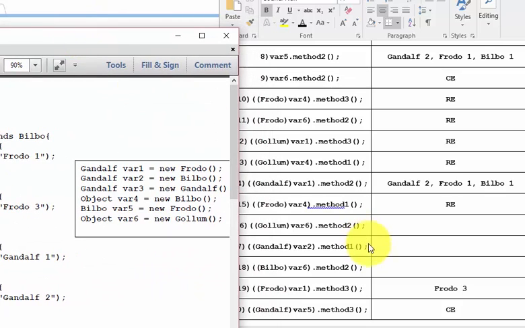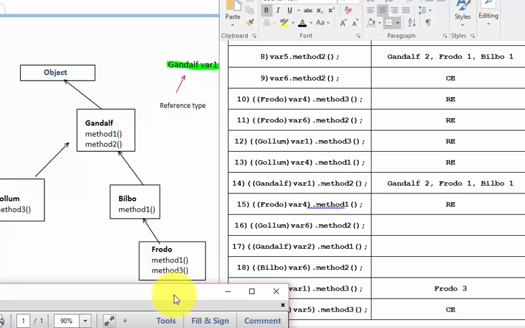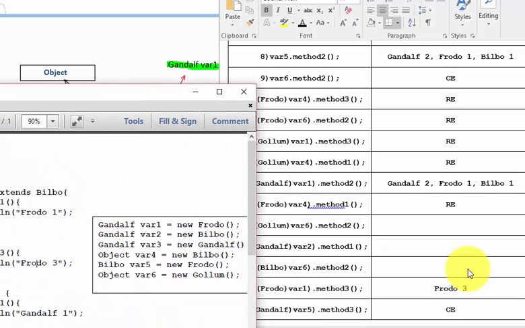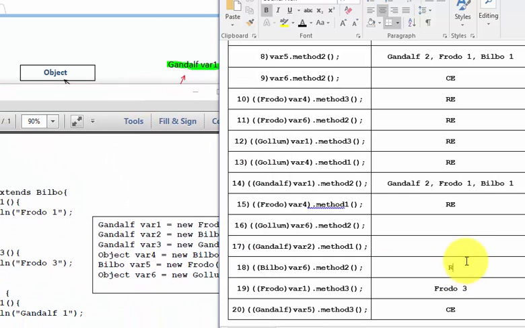Now we move on to running the program. So can Bilbo cast the object type of var6? Object of var6 is Gollum. Can Bilbo cast Gollum? Well, they're not in the same tree, so we'll get an error. So runtime error.